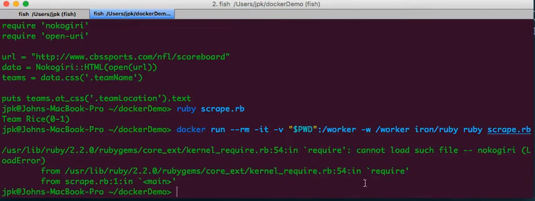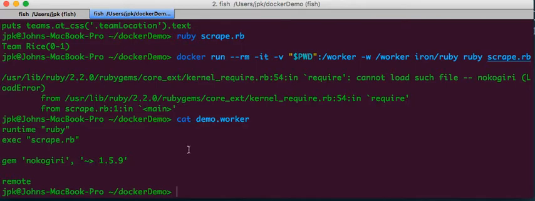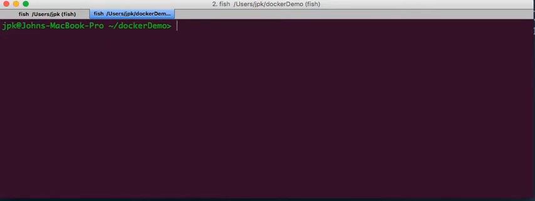So what do we need to do? Simply install Nokogiri. If you remember in our old workflow, we had the .worker file where we would set up some basic things about the script that it needed. Well, really similar to that, now we're going to be using something called a Dockerfile. A Dockerfile is what Docker uses to build your own custom images.